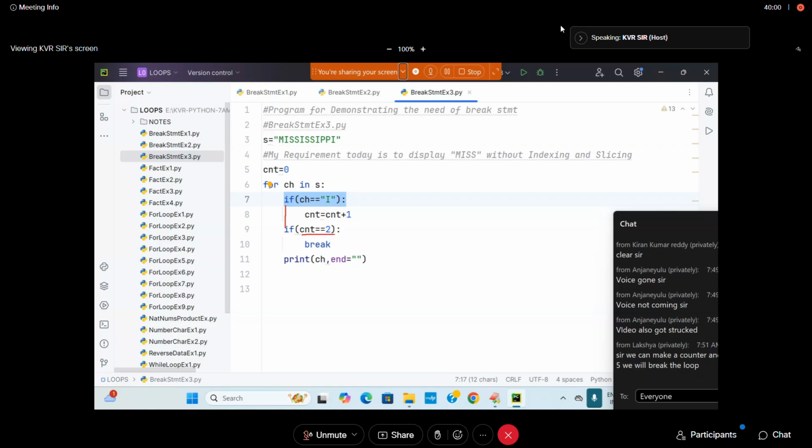What is the CNT? First of all, the if statement is not satisfied. Go to the next if statement. What is the next if statement? 0 is equal to 2? False. It is going to print what? The other statement. CH is printed, which is M. Which is going to the loop.